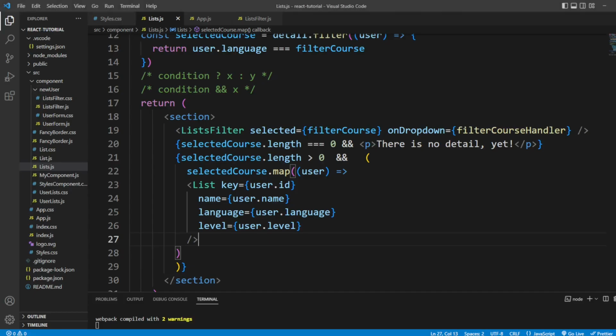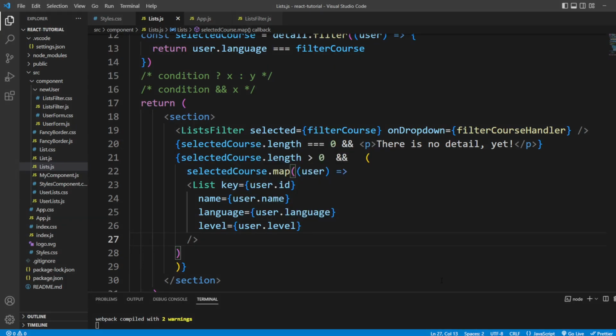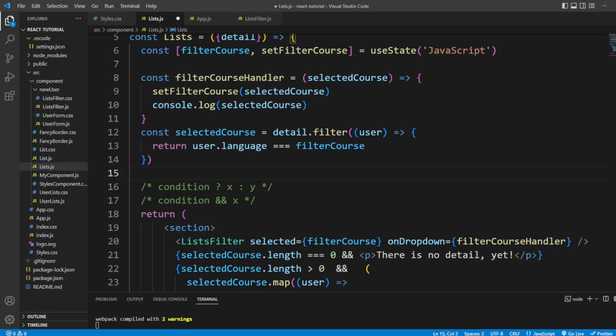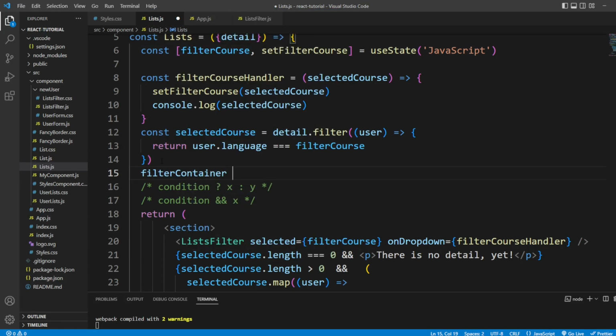The third, we are going to use element variable. This is an alternative way to handling condition. Variables can be used to store elements and help in rendering a component condition. In this approach, we can declare a variable in the function component named filter container and store the message here.